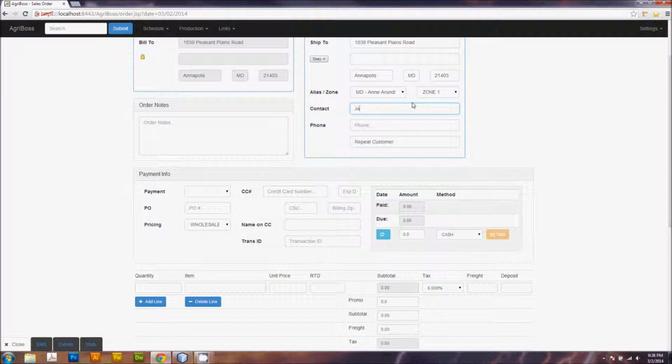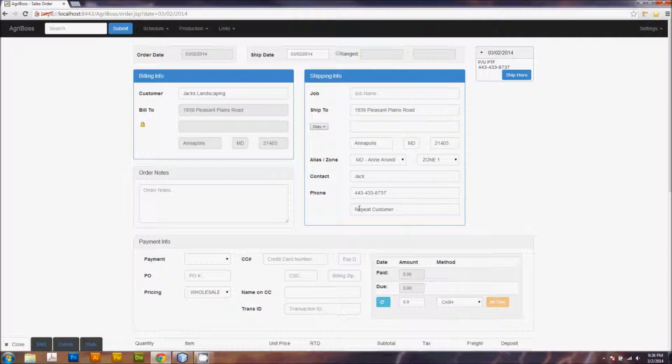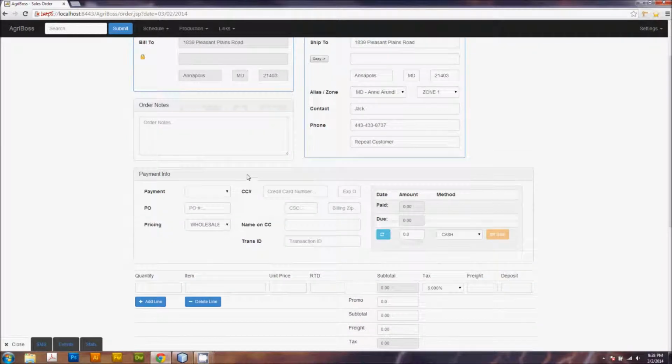The contact name for the delivery would be Jack. I'll just put my phone number in here because I'm Jack. There's also a box here where you can kind of track where the lead came from. This customer is already in the system, so it automatically put repeat customer in there. So I'll just leave it as that.